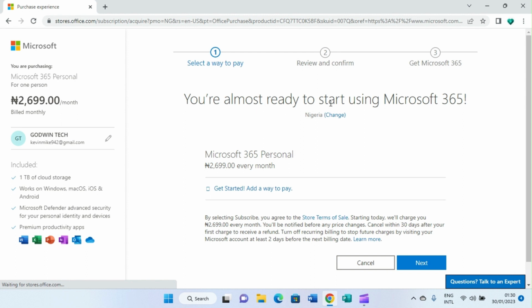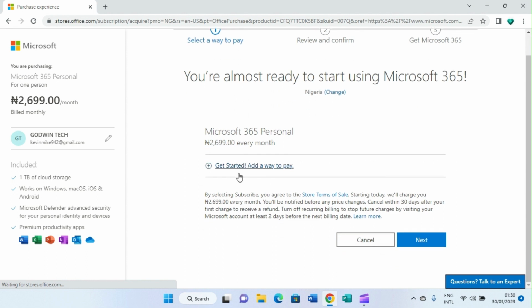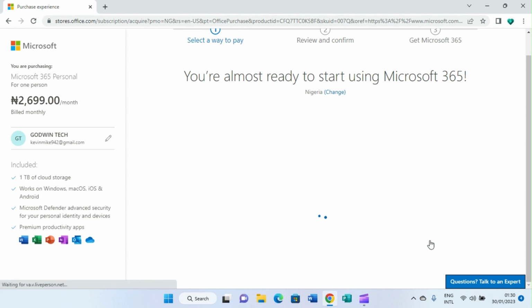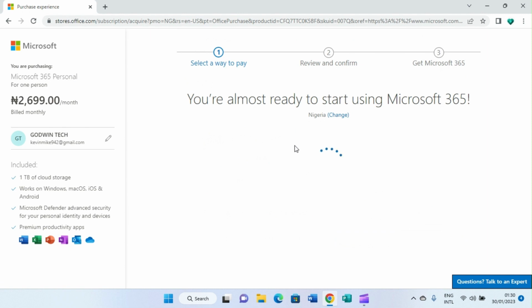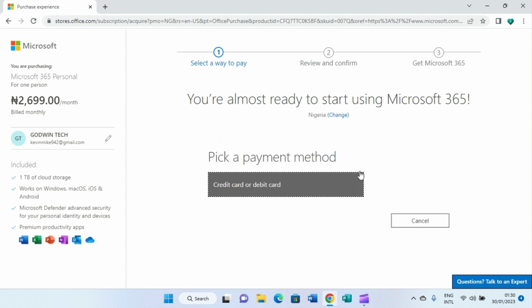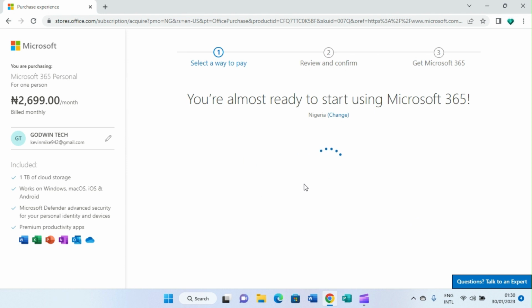All right, you say you are almost ready to start using Microsoft 365. So get started at the way to pay. I can click on the next button. After that, the next thing you have to do is click on the credit card or debit card button.